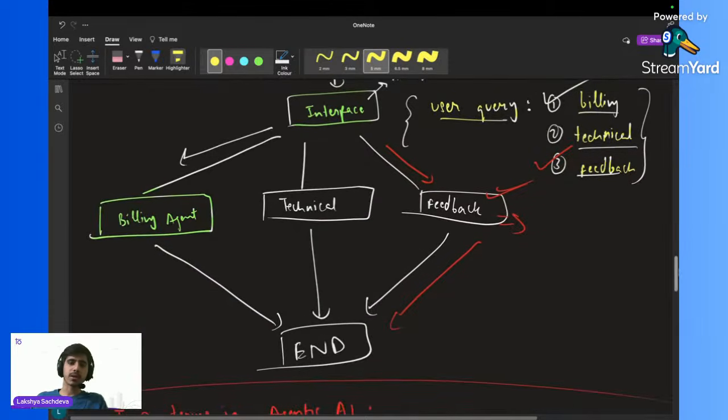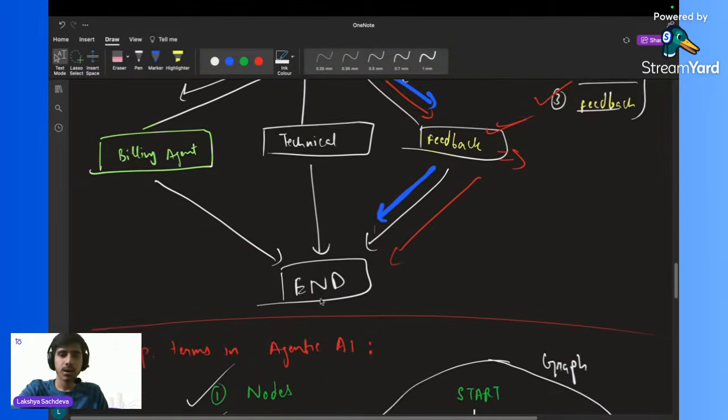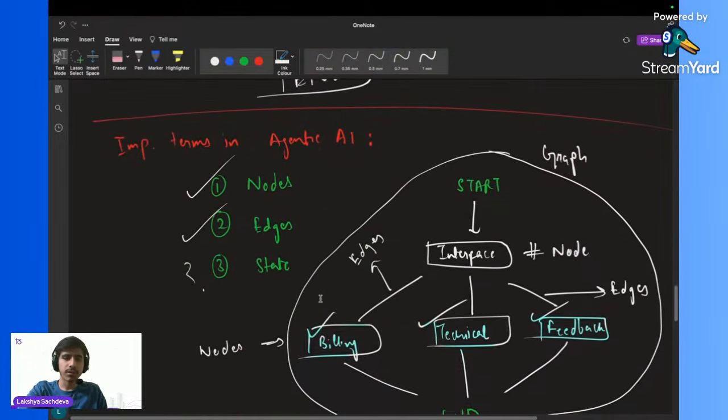So what my interface is going to do is send this query to the feedback LLM over here, or we can say feedback agent. Then after the problem is resolved in this feedback agent, the output will be released to the user. This end we can denote as a user as well. Okay. So this was the basic flow of our project.